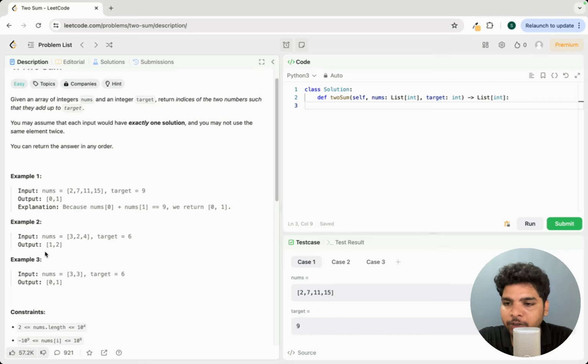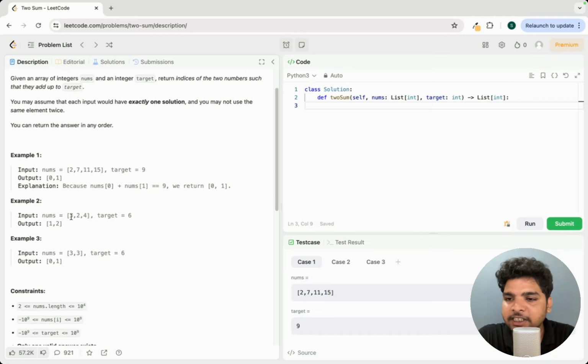So go to the next example. What is the next example? The array given is 3, 2, 4 and the target is 6. Now if we add 3 with 2, it will be 5. That will not equal the target element, right? Then 3 with 4, that will be 7. That is also not true. Then 2 plus 4, it will be 6, right? So that's why we are returning index number 1 and index number 2.